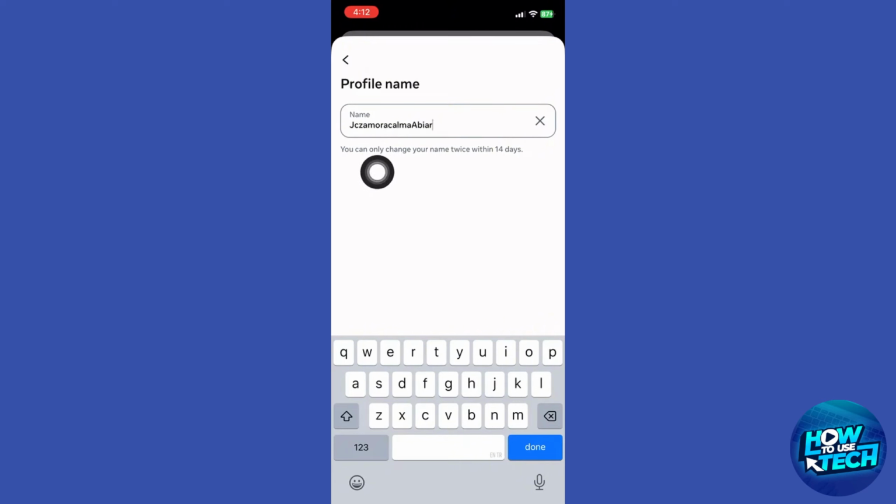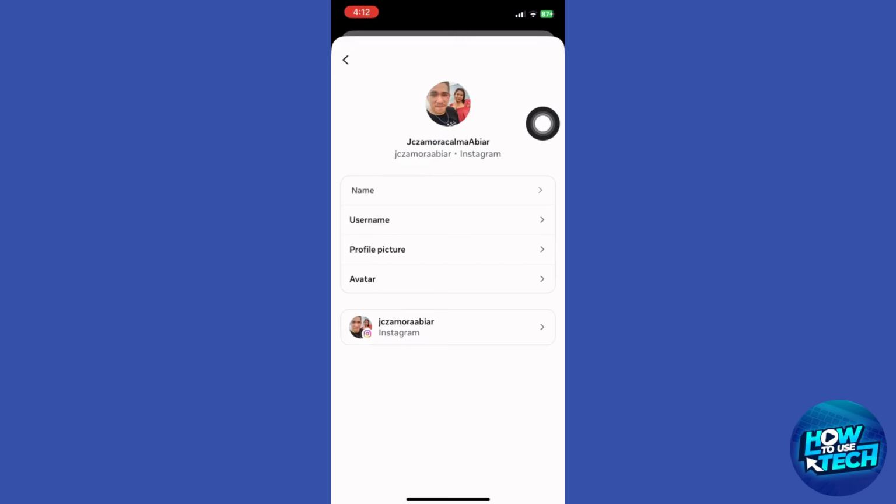Remember, if you change your name, you won't be able to modify it again for 60 days. Make sure the name you choose is one you are happy to stick with for that time. Avoid quick, temporary changes as they can be a hassle to undo.